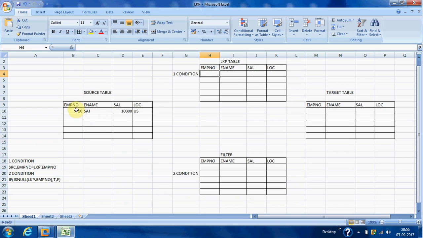First we pass this employee number into the lookup table. Here we have one condition: source employee number equal to lookup employee number. In source employee number we have a value, but in lookup employee number it is null, which means the record does not exist. That's why we are getting a null value from the lookup employee number. The lookup returns a null employee number value into the filter.